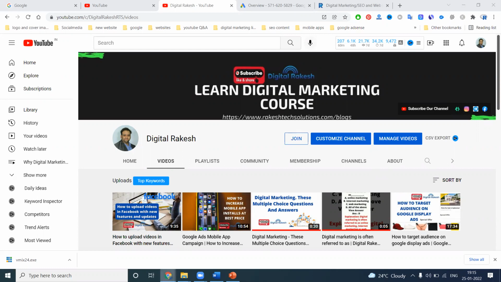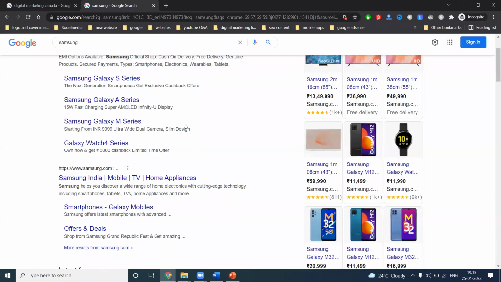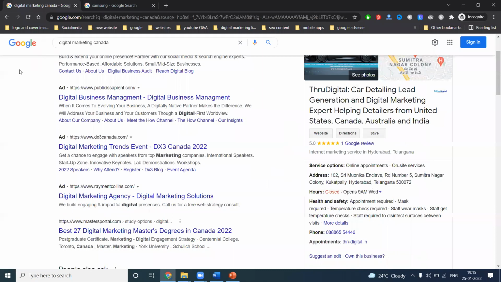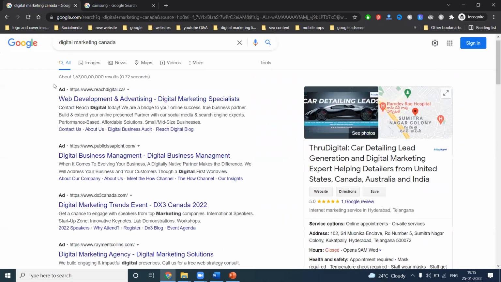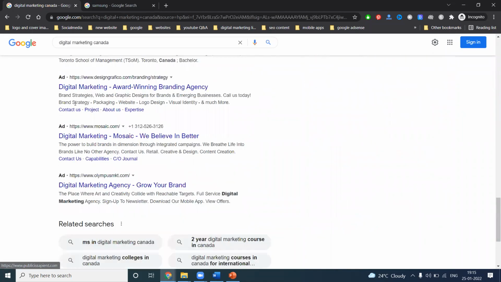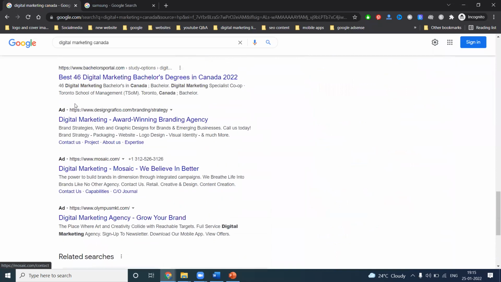In the text ads, what is the option you can select? Suppose I am searching for digital marketing Canada. Certain ads are visible here. The header will have 4 and the footer will have 3. All those ads belong to text ads.